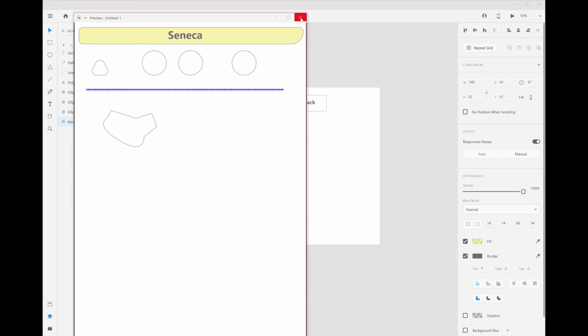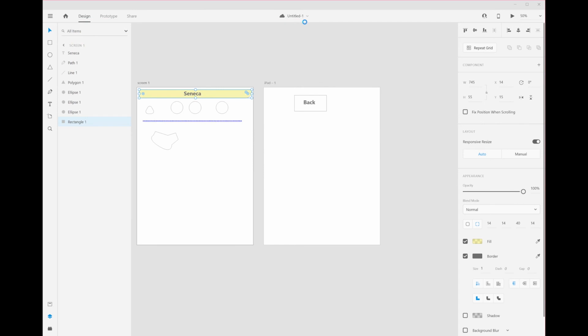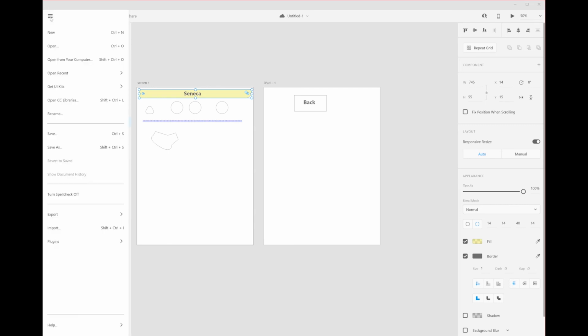So I'm just going to get rid of this animation. And after we get our prototype up and running, we can save it. You go to the hamburger menu on Windows. Excuse me, if you have a Mac, you've got a different kind of menu that pops up at the top. And you can do a save as, and that will save it as an Adobe XD file, and then you can share that with other people.